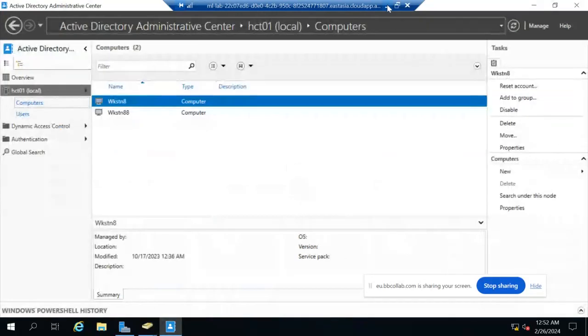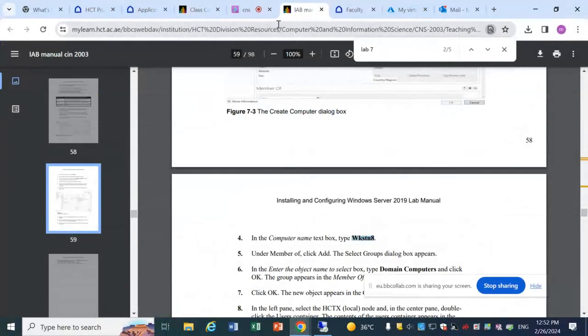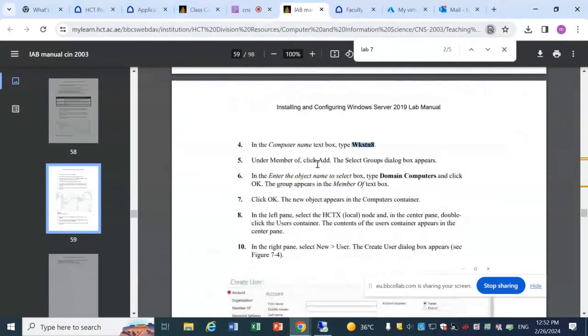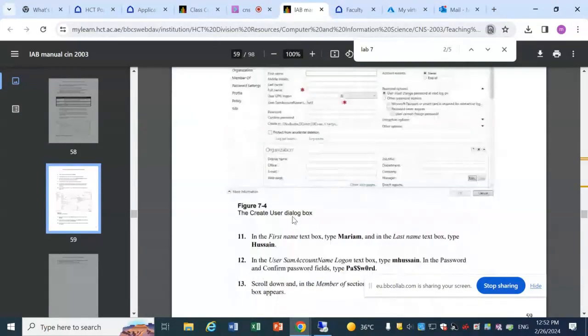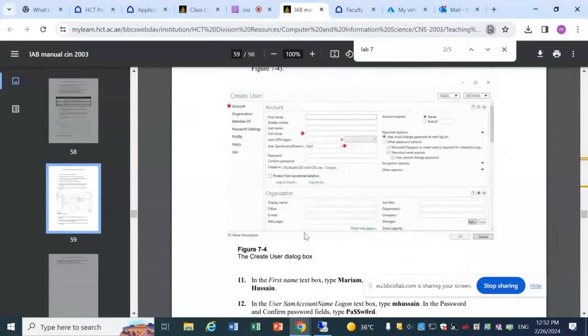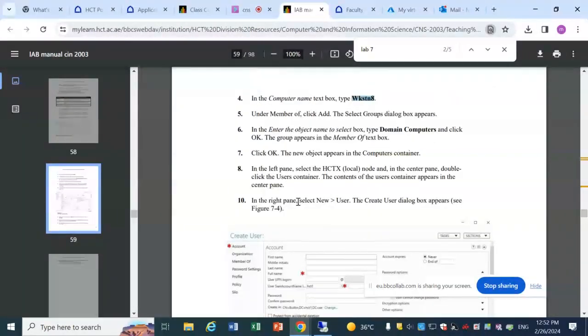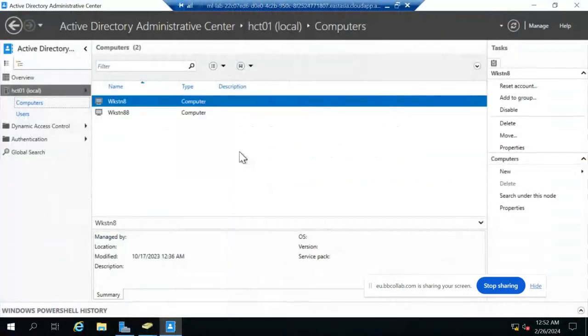Okay, now let's see the lab manual. What do they ask us more to do? So we are done with this part, right? We are going to create a user. Okay, Mariam Hussein. So just do that, please. Let's go there. That's the last step, by the way.